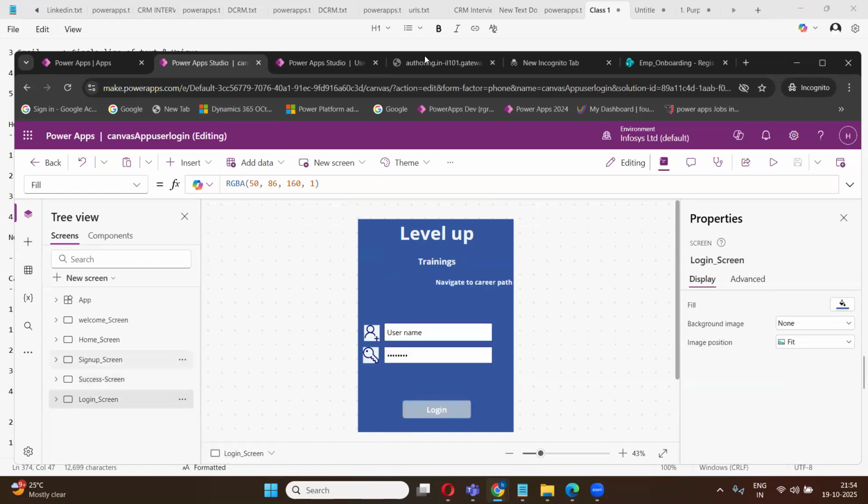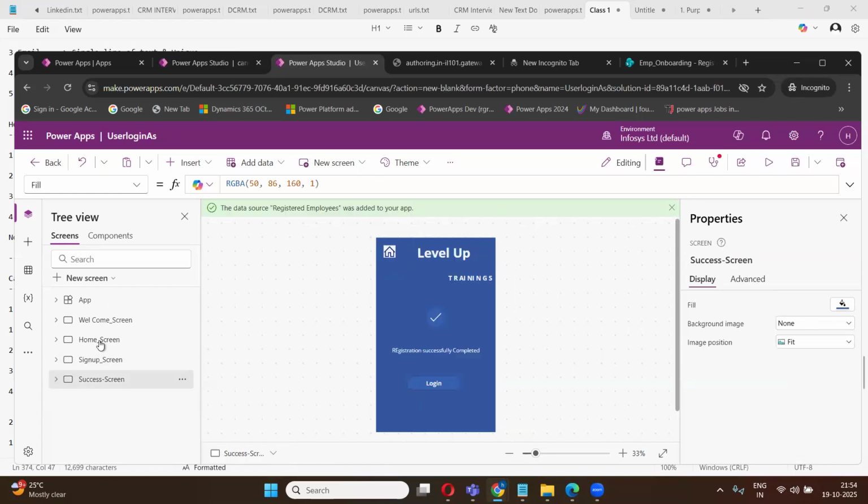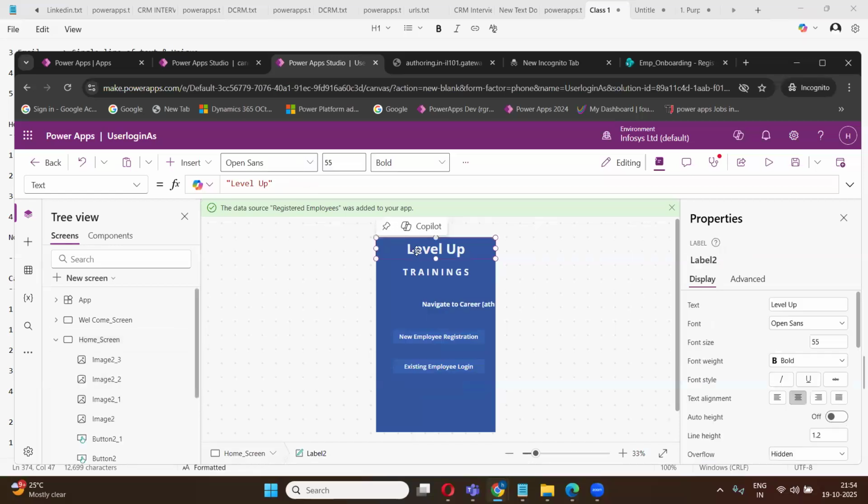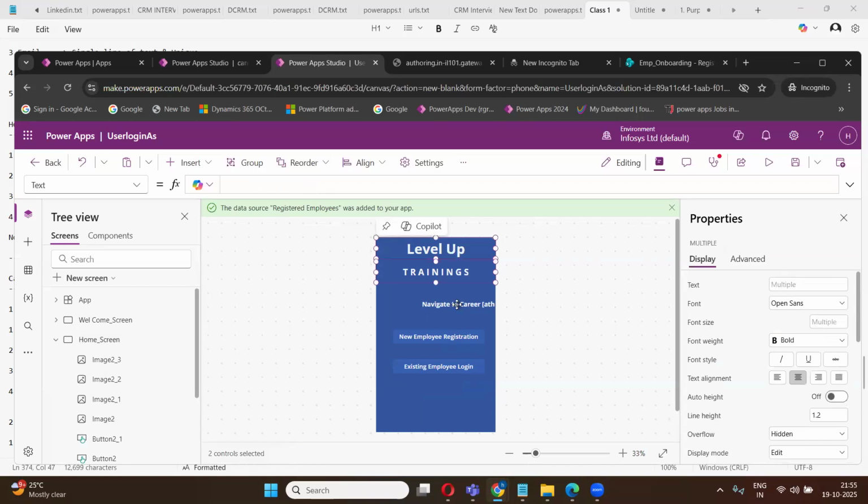Login screen. What are the things here? Level up trainings, navigate to career path. Same thing we need to do. So I will copy from here. These are the three things, right? Select them, then simply press Control C to copy for the new screen.